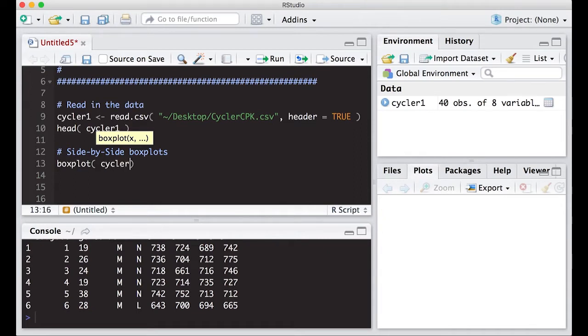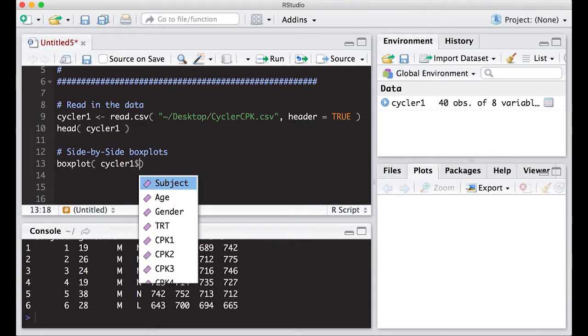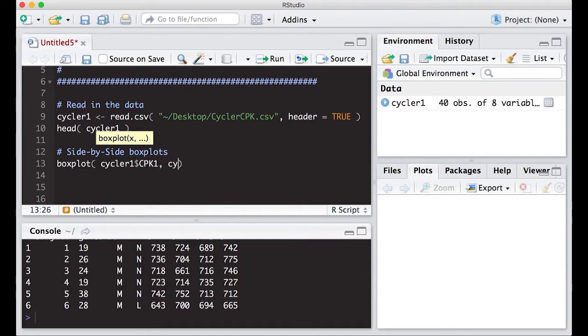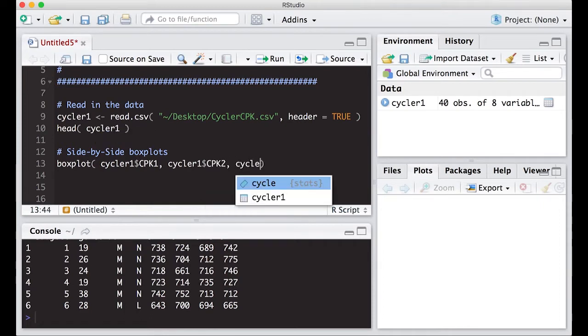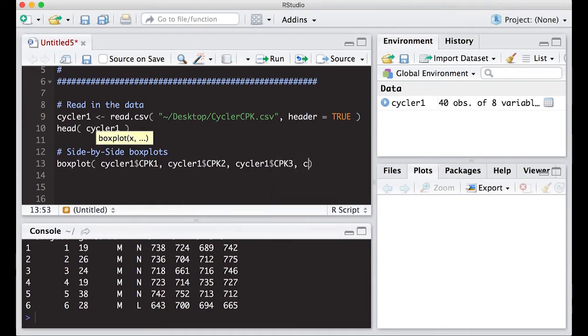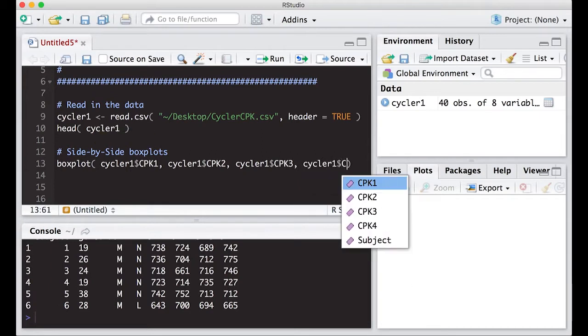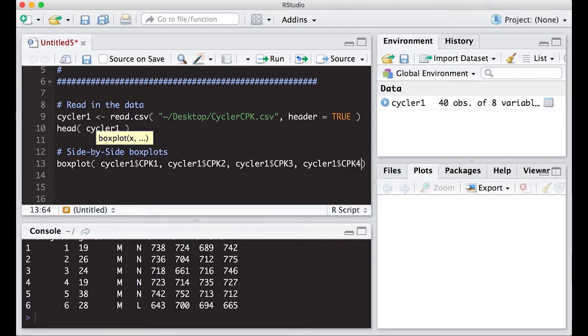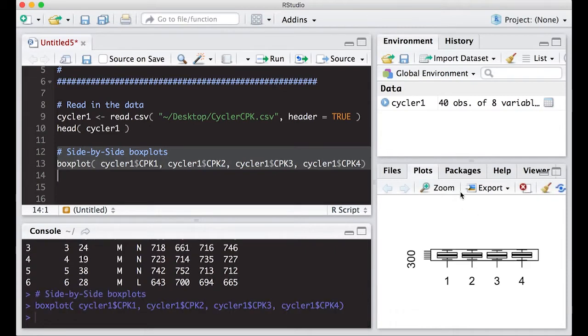I have my cycler 1 data. And then I'm going to put CPK 1. And then right next to it, I'm going to put cycler 1, dollar sign, CPK 2, and then cycler 1, CPK 3, and then cycler 1, CPK 4. And let's just see what this does. Okay, so we're going to highlight this, we're going to give this a go, and what do we see?